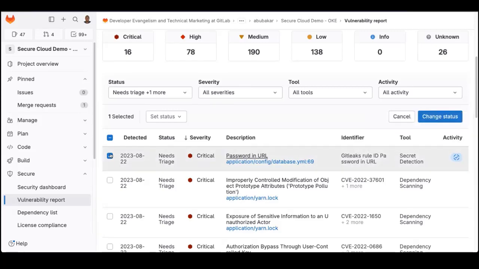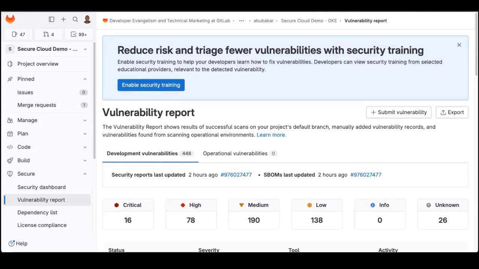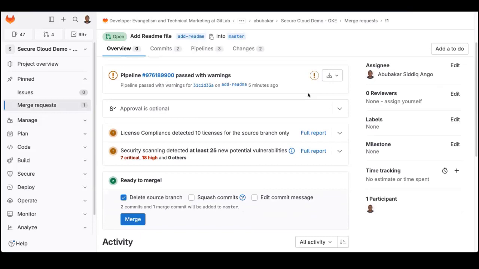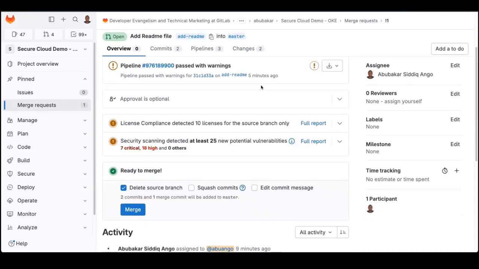You can mark it also from here. Now, if we go to, for example, a merge request. Within your merge request, this is an example of a merge request. I was adding a text and an image to the project, and it's showing me here: license compliance detected 10 licenses from the source branch only.